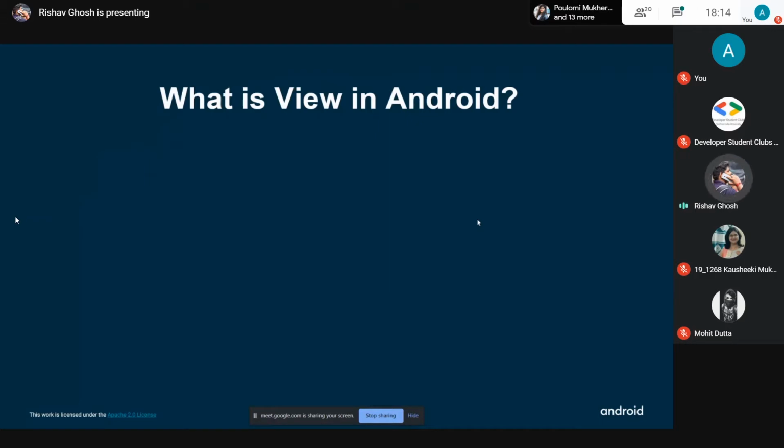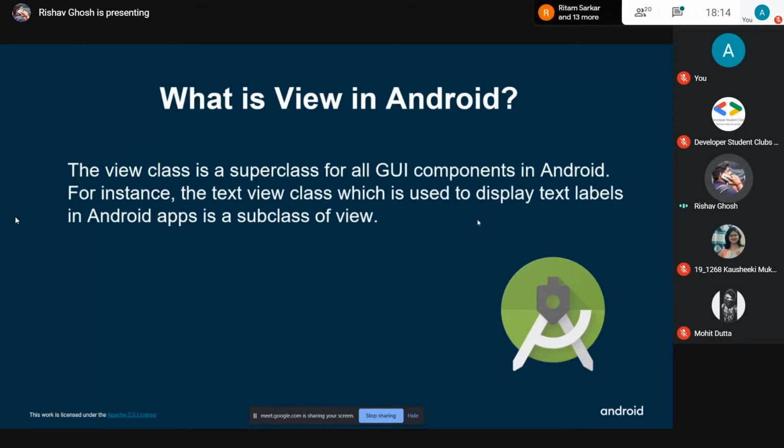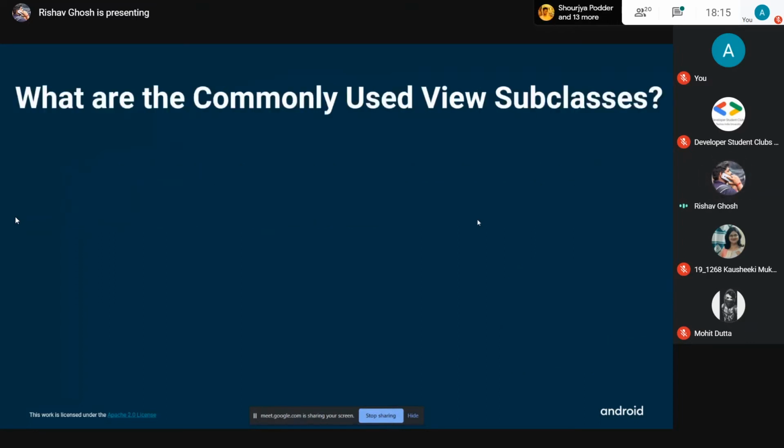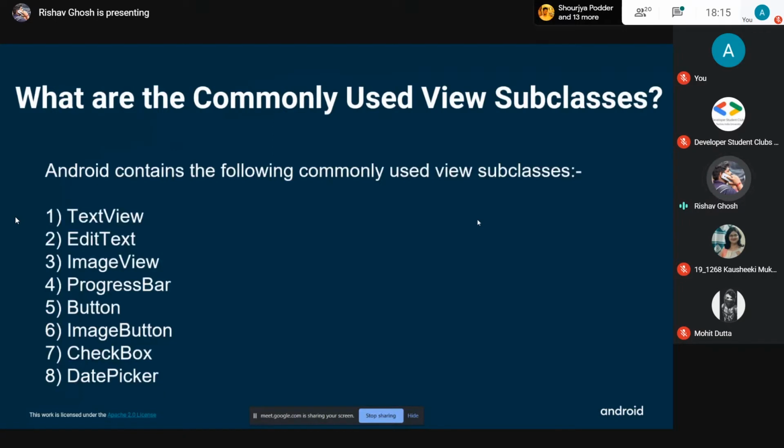So what is view in Android? The view class is the superclass of all GUI components, graphical components in Android. For instance, the text view class, which is used to display text labels in Android apps, is a subclass of view. So view is the class, and text view and button views are the subclasses of this view. What are the commonly used view subclasses? Android contains the following commonly used subclasses like text view, edit text, image view, progress bar, button, image button, checkbox, date picker. We will show everything later on when we start hands-on.